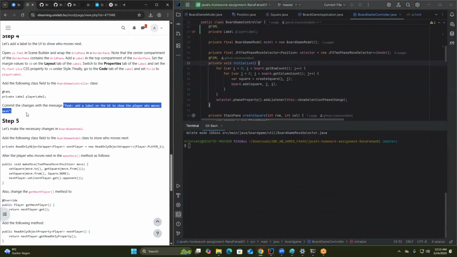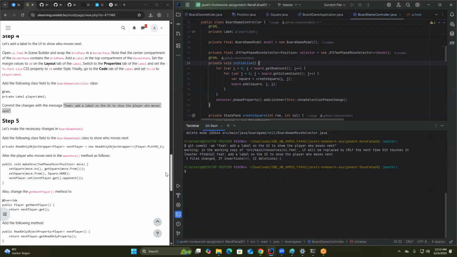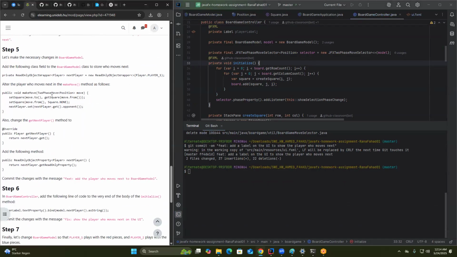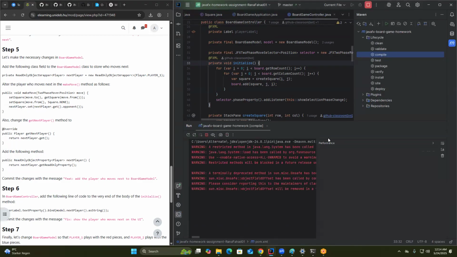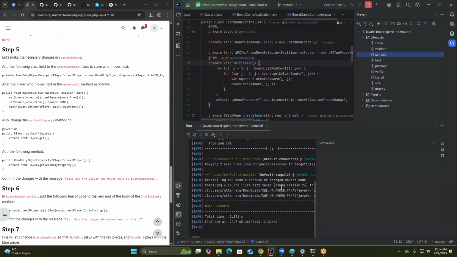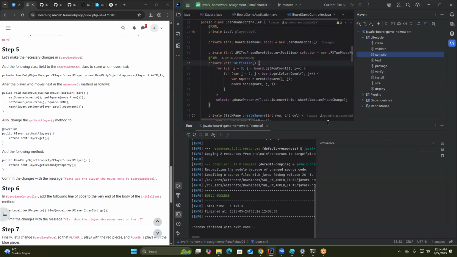Copy this commit message. Git commit am. Step 5, make the necessary changes in the board game model. Sure, why not? Let's check. Yep, it's safe.